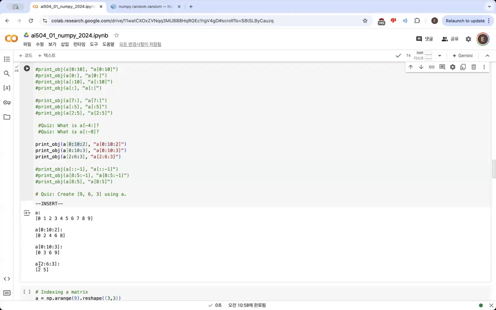And 2, 6, 3 will give you this. So you're starting from the second element, which is 2, and you're going all the way to 6 minus 1, which is 5, and you are skipping every 2 other elements. So it's 2, and then you're skipping 3 and 4, so you're getting 5. So this is basically how you can control how many elements you want to skip each time.